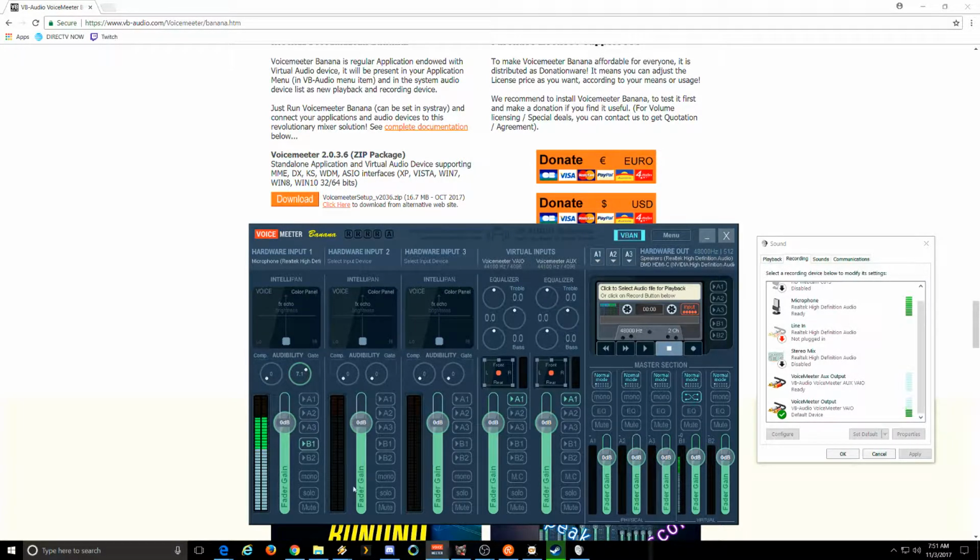Anyway, I hope this helps setting up Voicemeeter Banana, routing, getting up and running. It can be confusing at first, but when you have a little explanation, it goes a long way. There's a lot of functions in here and a lot of videos out there to watch. So I hope this helped and have a good day.